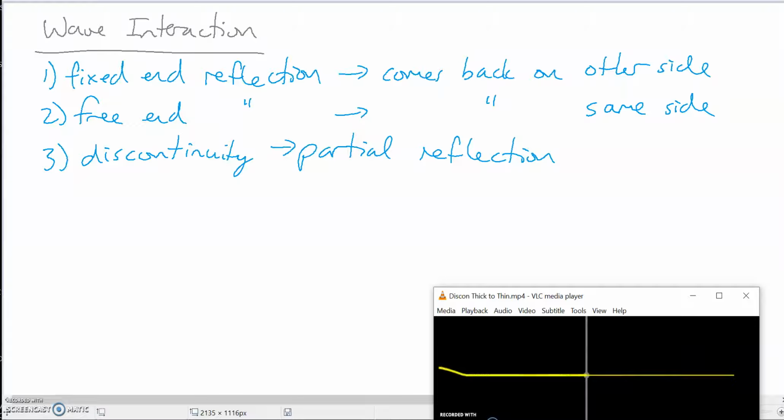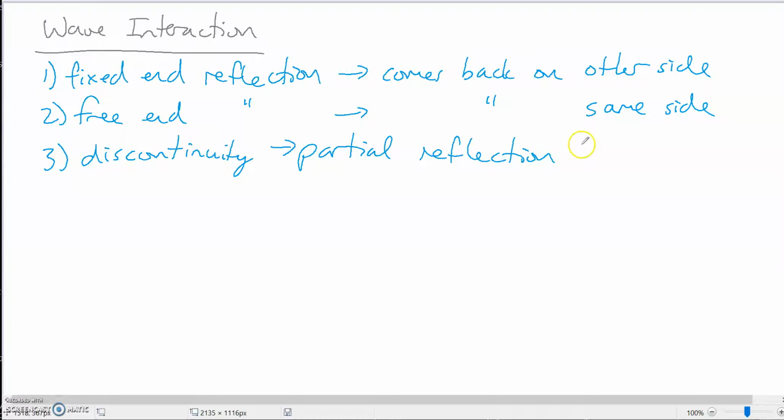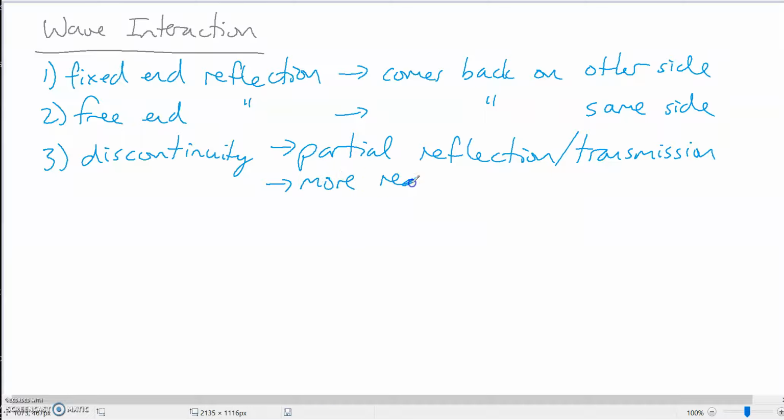Okay, so this is where we get the partial reflection. We should also put in there transmission. Partial reflection, partial transmission. This is the one that is definitely more realistic between the two, and it depends on the materials, like how much reflection, how much transmission. Is it same side, opposite side? It totally depends on the material, but usually waves will split up in different ways.